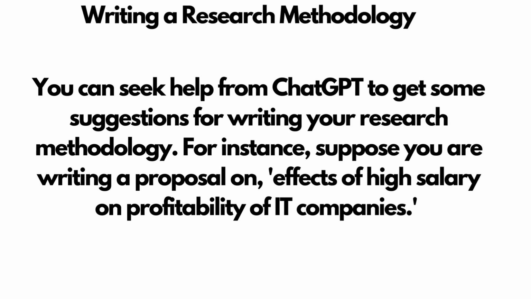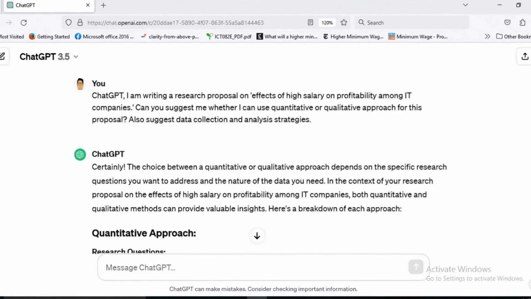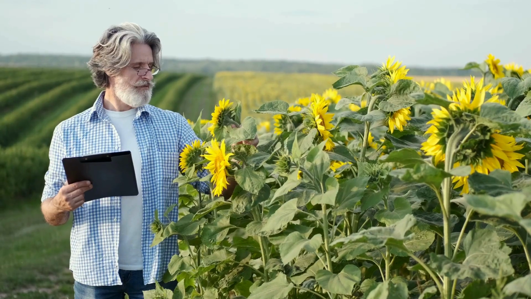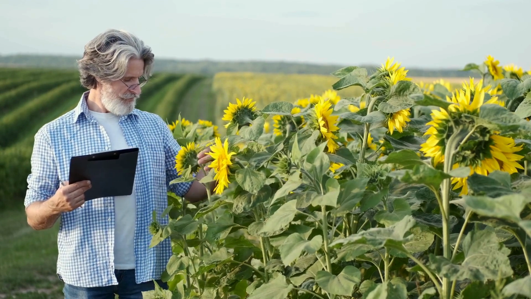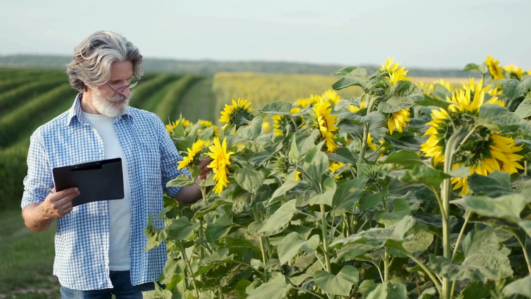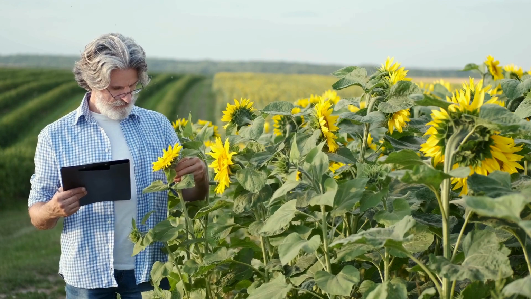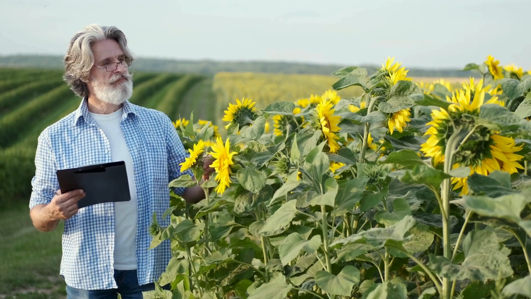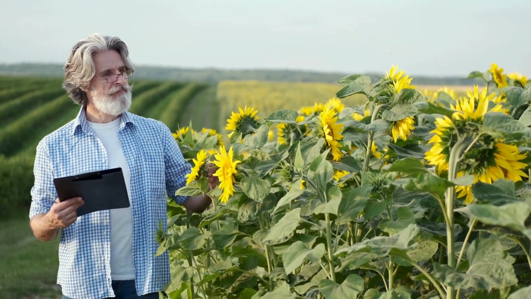Writing a research methodology. You can seek help from ChatGPT to get some suggestions for writing your research methodology. For instance, suppose you are writing a proposal on effects of high salary on profitability of IT companies. Ask ChatGPT for suggestions on whether a quantitative or qualitative approach would be better for this type of research. Inquire about the suitable type of sampling, data collection, and data analysis methods for such research, and so on. After gathering enough suggestions, you can proceed with writing your research methodology. You can also watch our video on this topic if you're interested.